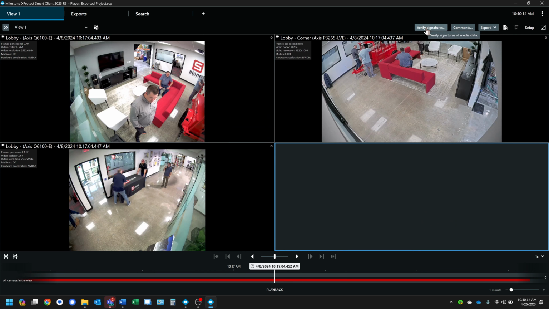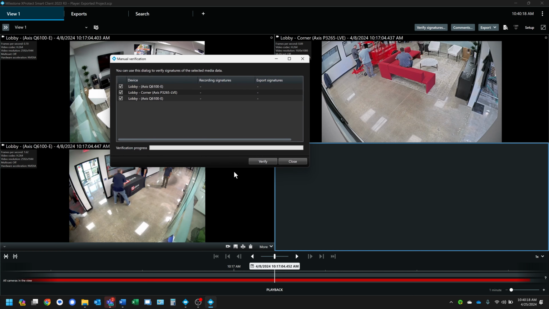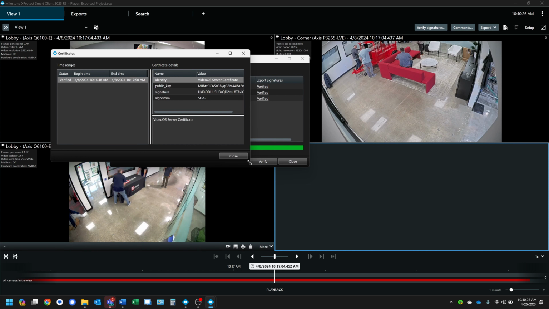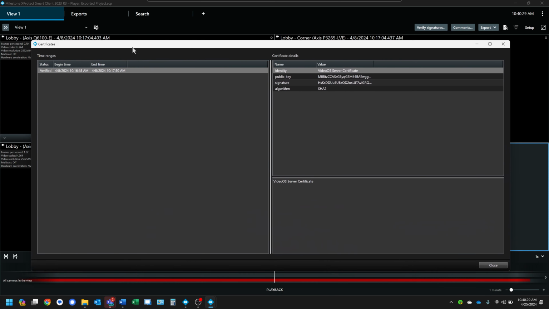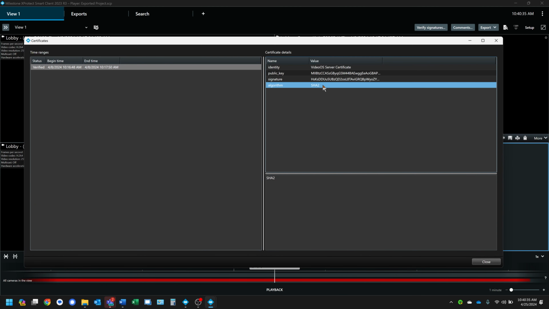Let's verify the signatures. Let's see if this is a secure export. Okay, so I'm gonna click verify, goes through, and we get green bar, and it tells us verified on everything, and I can click on the details. And here we have basically a certificate identity, a public key, a signature, and an algorithm.